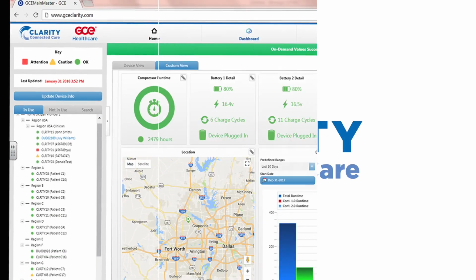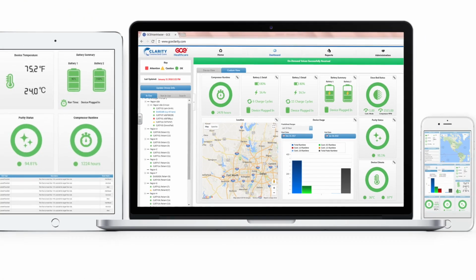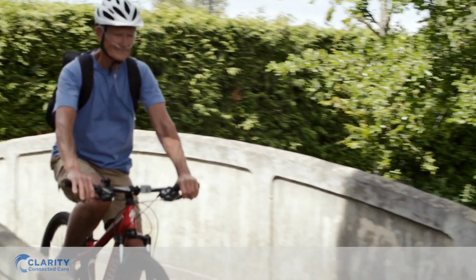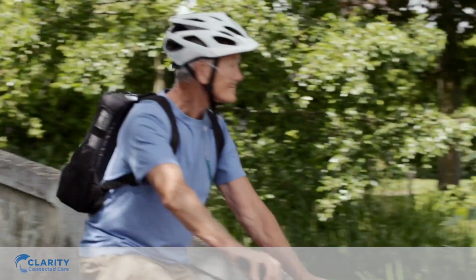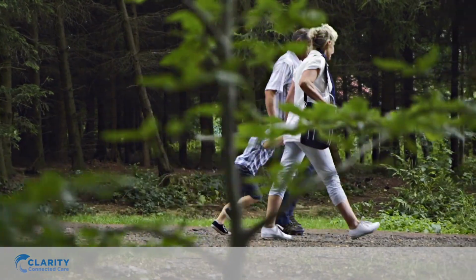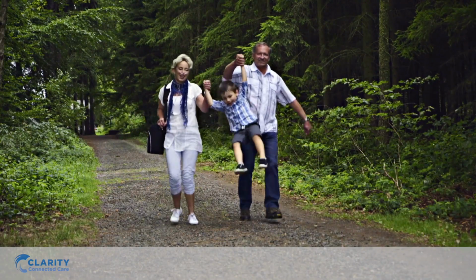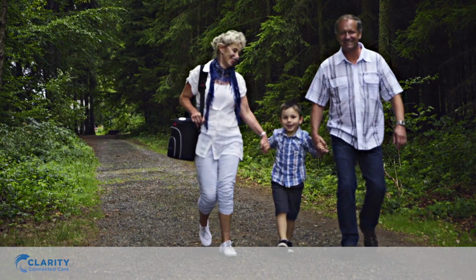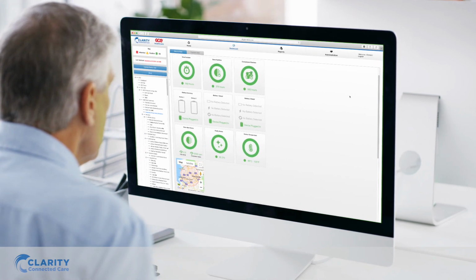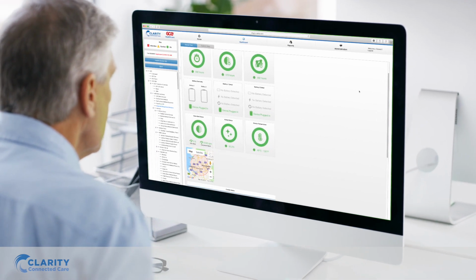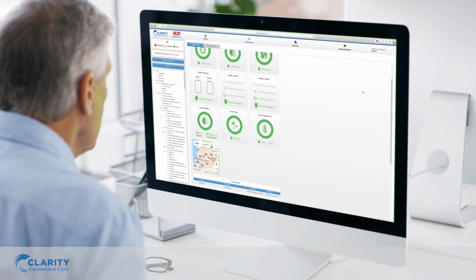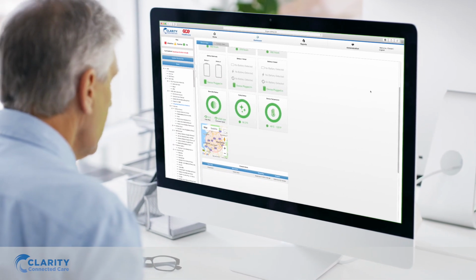The Clarity platform from GCE Healthcare enables home oxygen providers to support the active lifestyles of patients on long-term oxygen therapy using the Zen-O or Zen-O Lite portable oxygen concentrator. Providing instant access for oxygen providers to monitor critical functions and levels within the secure Clarity cellular network.